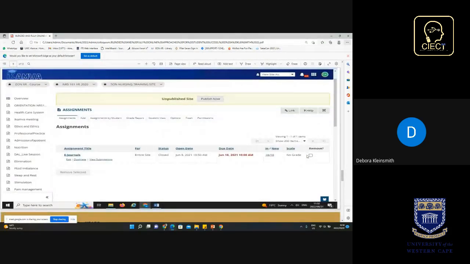Okay. We also use the iKamva for our assignments, where they can submit their e-journals or any other form of assignments. It has an open and a due date where students can upload any form of assignments that they need to submit.